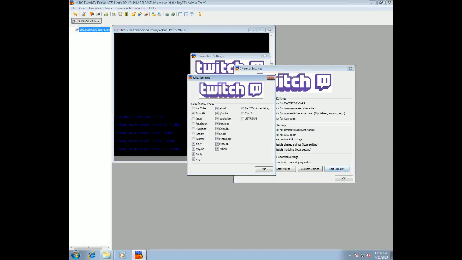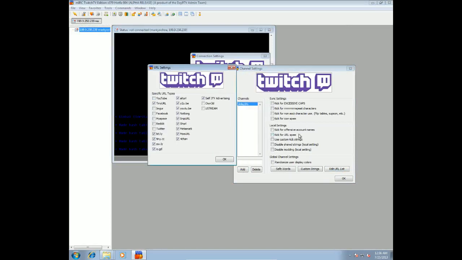And the URL list is pretty self-explanatory. If you want to ban for URL spam, just click the ones you want to not ban but timeout for, because there's timeout and there's ban, and ban is permanent, timeout is only 10 minutes. Whichever of these are on, it'll time out for.